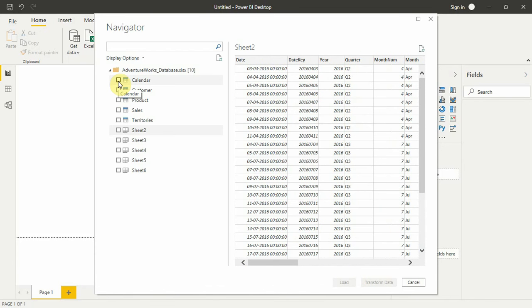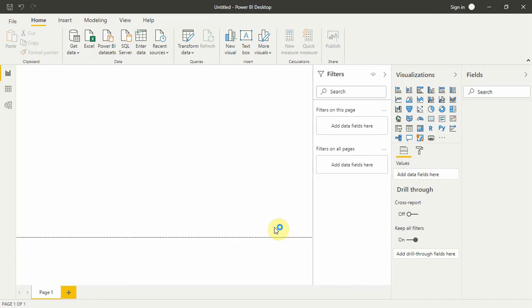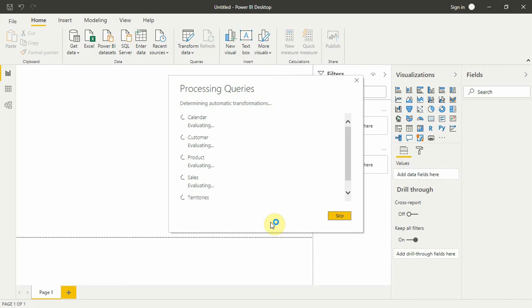So we won't select sheet. We'll select tables here, because tables have well-defined boundary. So we'll go with tables. Here are the options of load and transform data, and we'll use transform data later. But right now, let's just load it to our Power BI. So now it's connecting to the database. As you can see, it's evaluating and it's connecting.